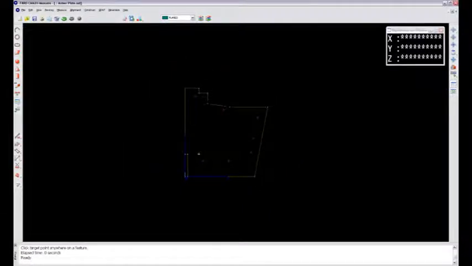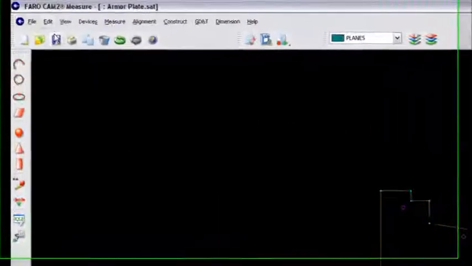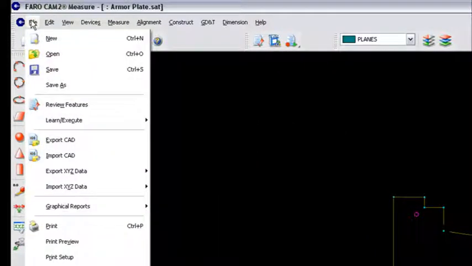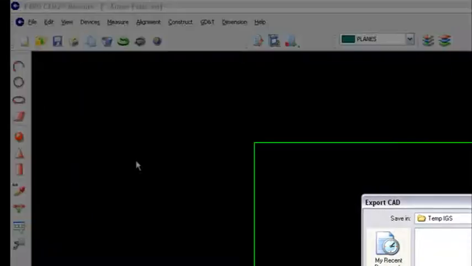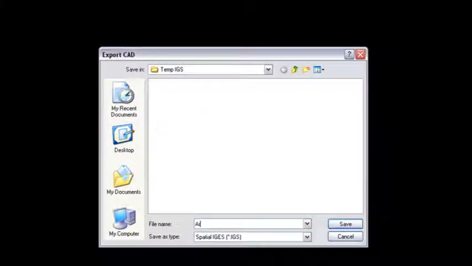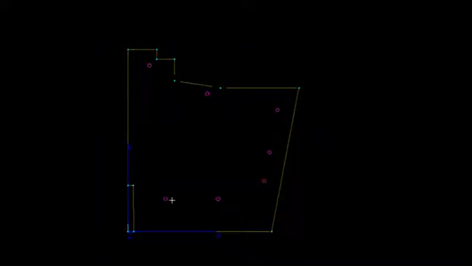So, okay, I think that's good content. That's exactly what my client needed for this. So I was going to hand off the file that's called the IGES. So I would go to File, Export CAD, and then I will call this the armor plate. Okay, then it sends that armor plate out.